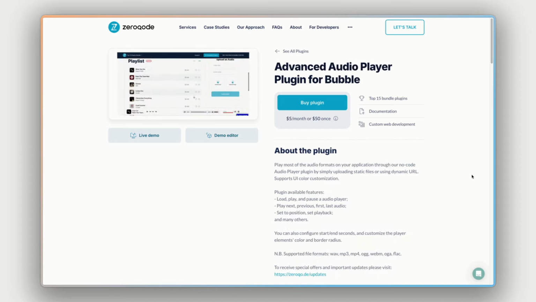So let's start with an overview of the plugin. This will allow you to play just a simple static audio file in your Bubble app, or to build a full dynamic audio player pulling a playlist from the database. So it can be as simple or as advanced as you want to build within your app. Let's take a look at a few links on the plugin page here.